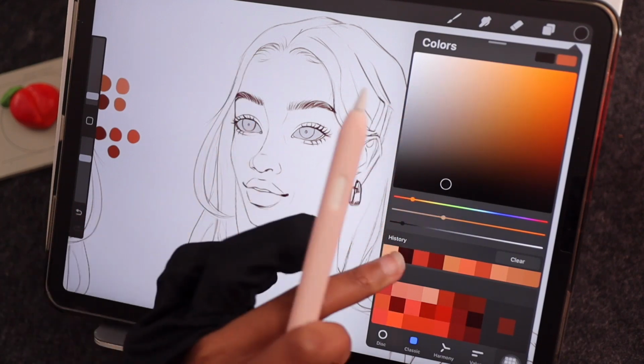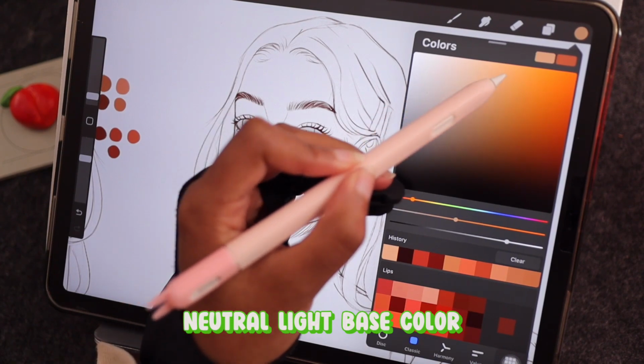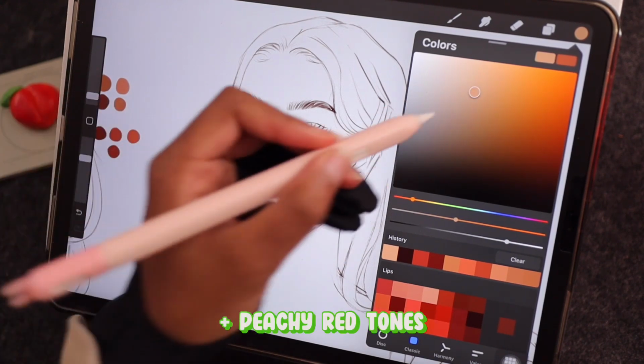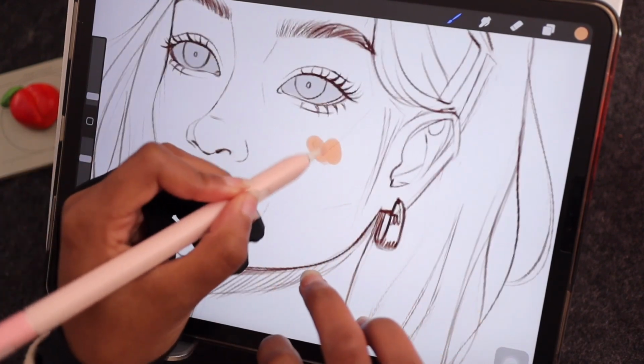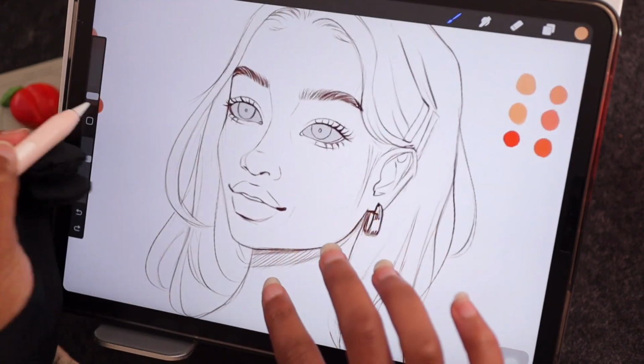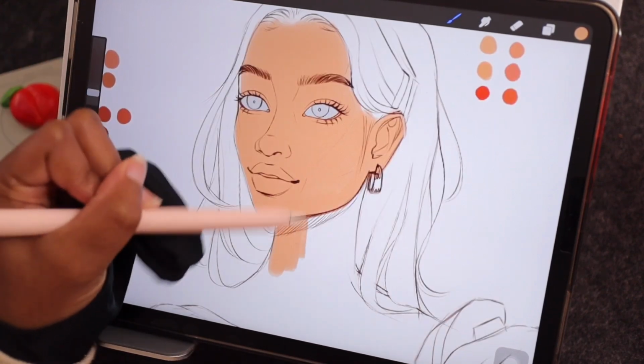Next, for the second face, I wanted to go for more of a peachy skin tone. So for the base, I went for more of a neutral light color, and then I ended up adding in peach red tones to the face, and that sort of brought together the peachy color that I was looking for. And then I went ahead and used that to color the base.